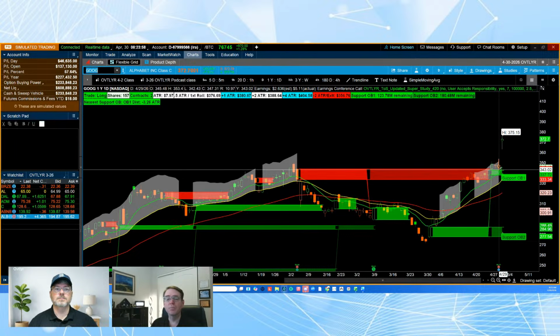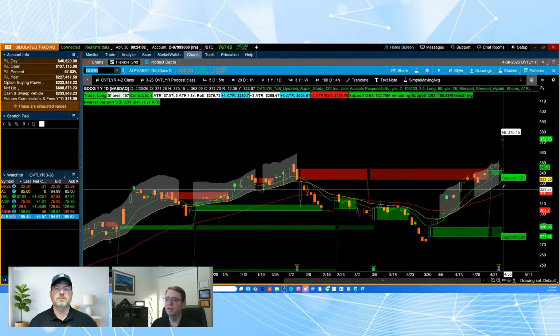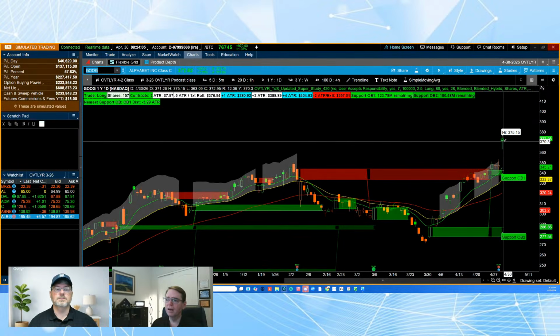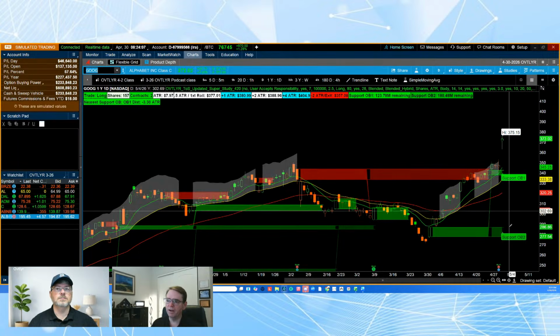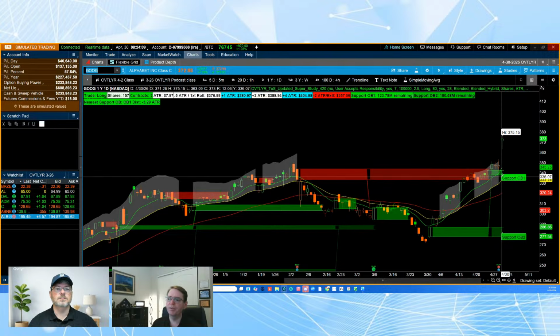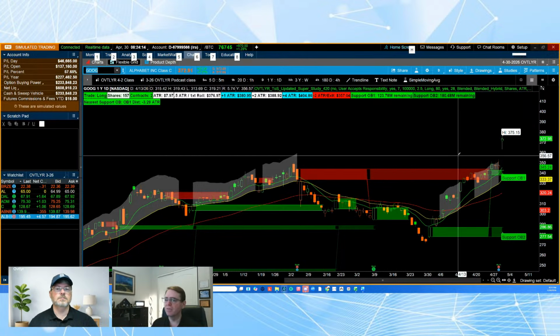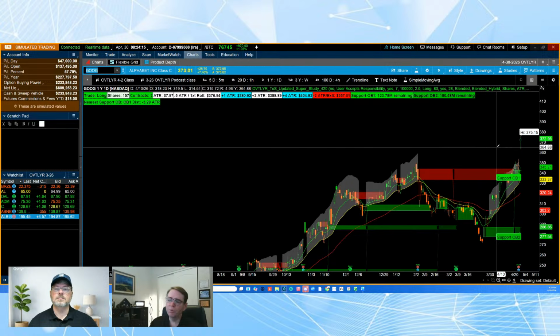Now, order blocks flip. Now that the price has jumped way up here, this support order block is great. If the price were to come back down, it may flip and become resistance. So that's something to just think about, but we'll wait and see.